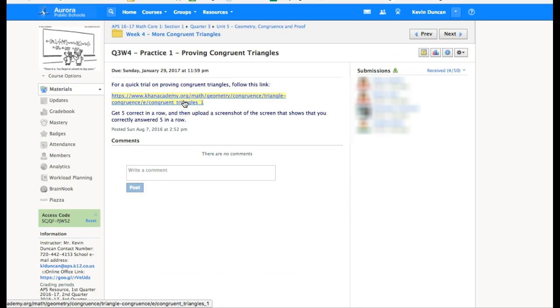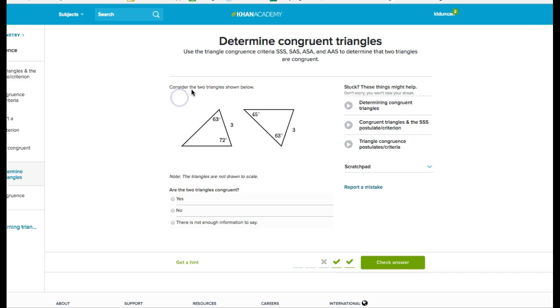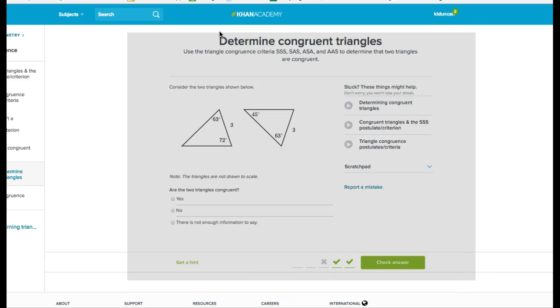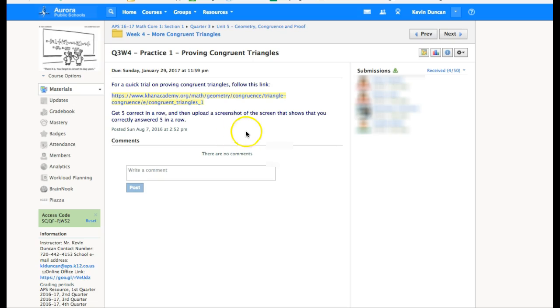For practice, you're going to go to Khan Academy. Just follow this link. It's going to take you to this place where you can determine if triangles are congruent. You're going to go through here, use your shortcuts, use any information you know, including the fact that the interior angles of a triangle are 180. And of course, get 5 correct, and then screenshot this whole thing. When you have that screenshot, obviously go over here and upload it.